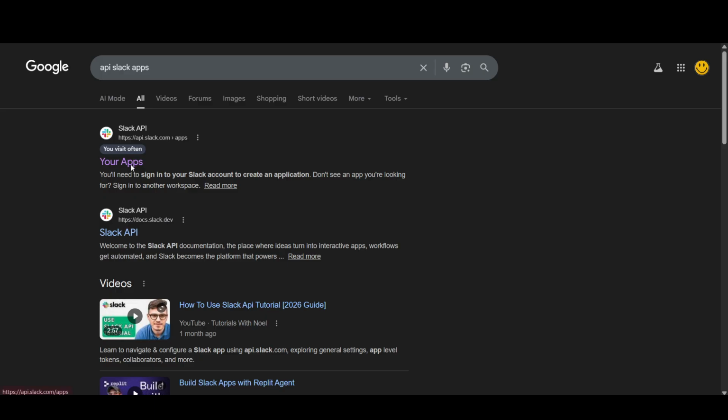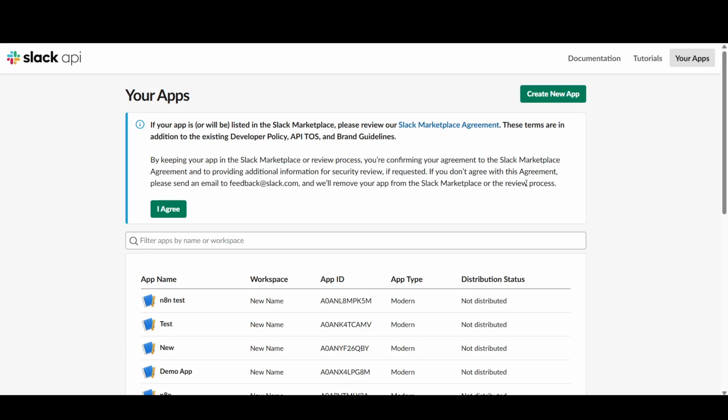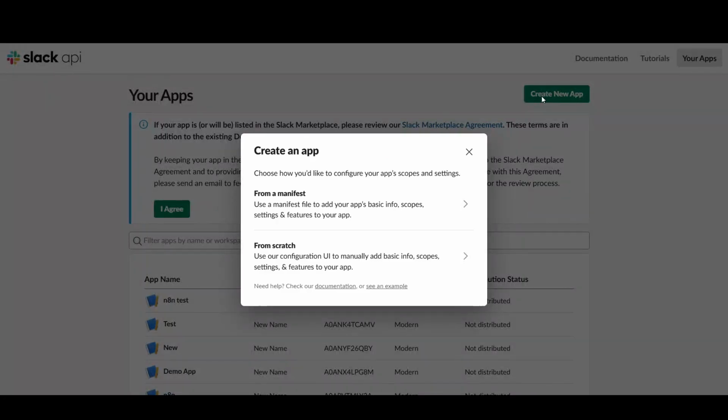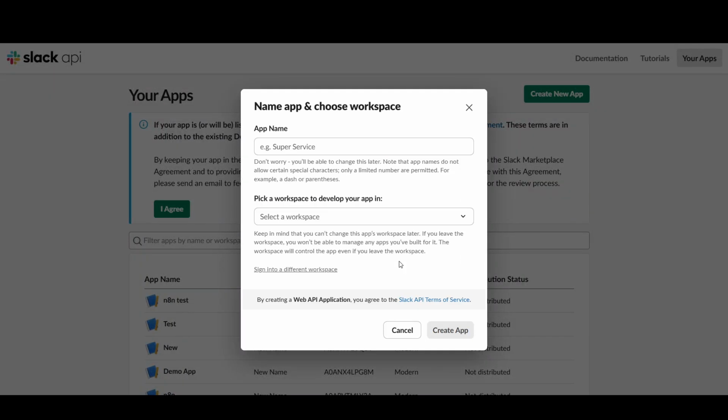On the Your Apps page, click Create New App. You'll be asked how you want to start. Choose from scratch. Give your app a clear, descriptive name so teammates instantly recognize what it's for, like Webhook Monitoring or Webhook Notifications. Then select the Slack workspace where this app will live.